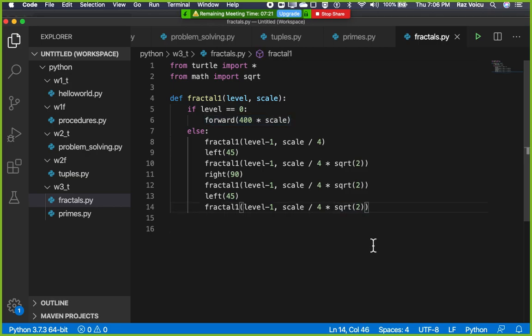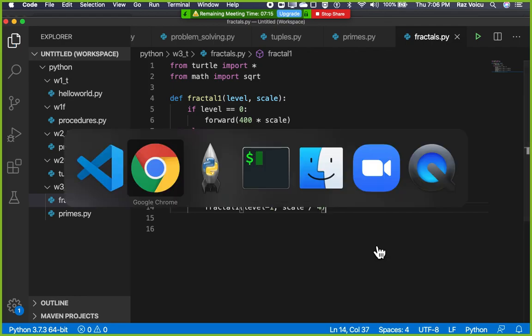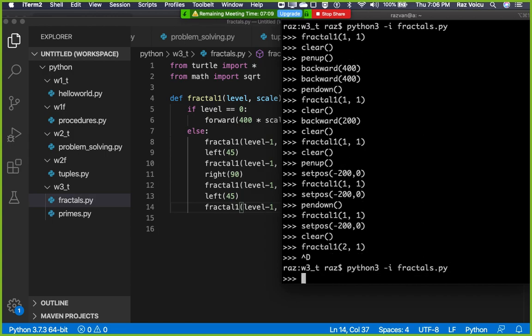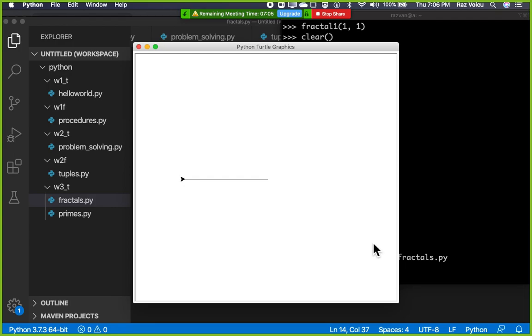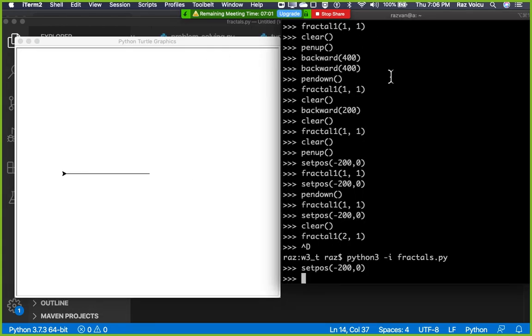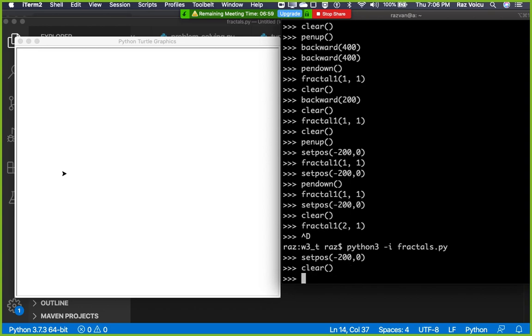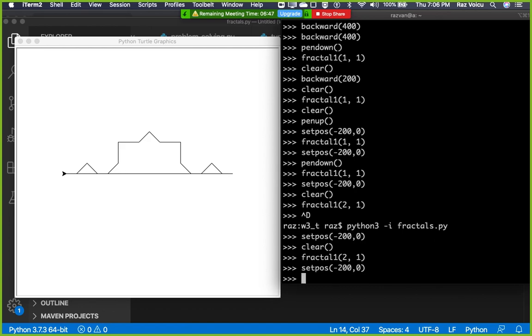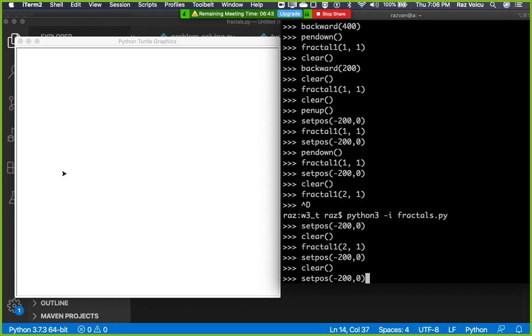Oh, this one should not be square root of 2 here. Okay, Control D, restart. So we want to do a set pos. All right, and then we want to clear. And then fractal to 1. Okay, this one is symmetric. So we can again set pos to the original position. We clear. Let's see the level 3 curve.